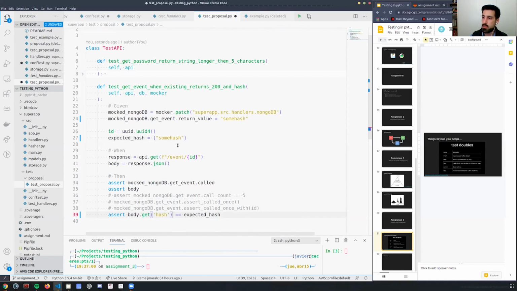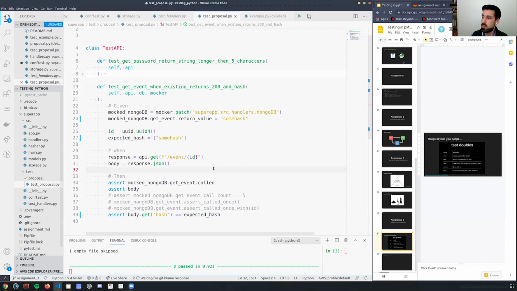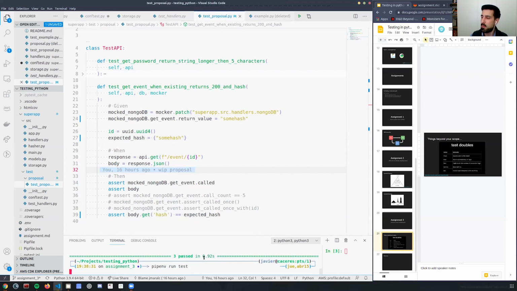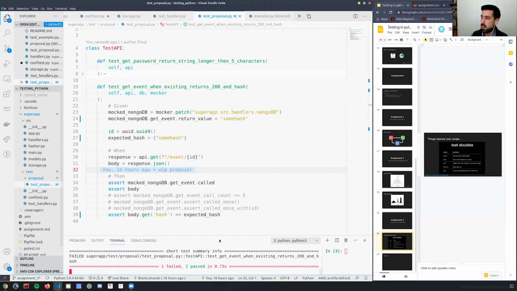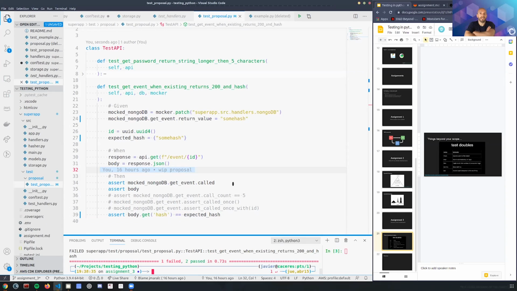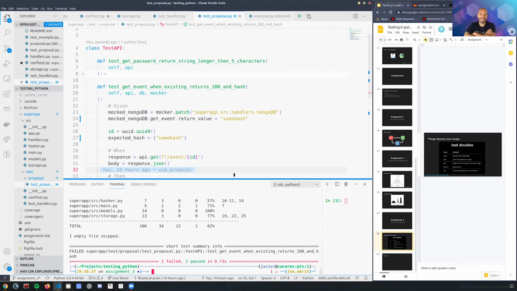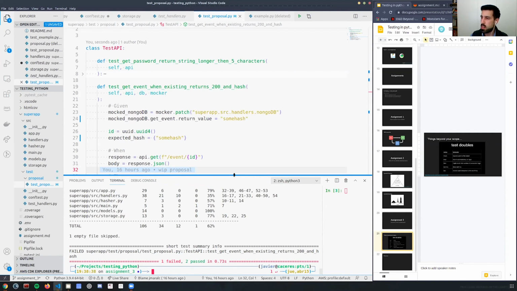If we run the test, and if we save also, you will definitely need to enable the autosave. Yeah, definitely. So let me check.